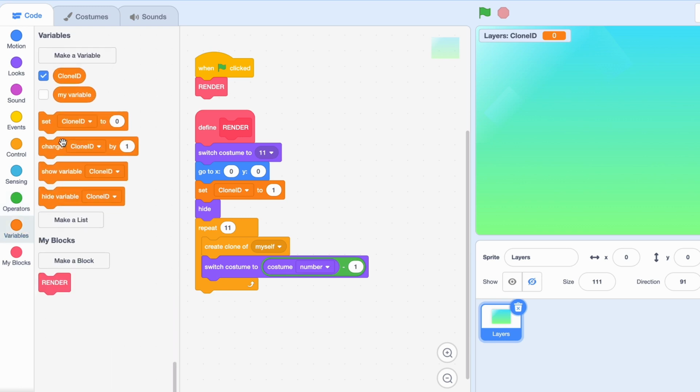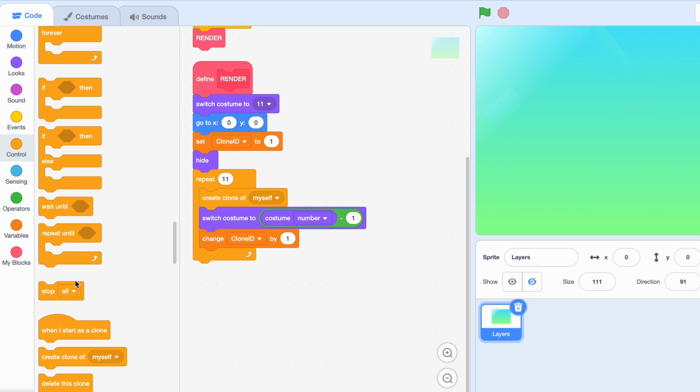Okay, now we just need to change clone ID by 1. And while we're here, let's just hide our clone ID. Okay, and now we're done with our custom block. Now we move on to the clone code.